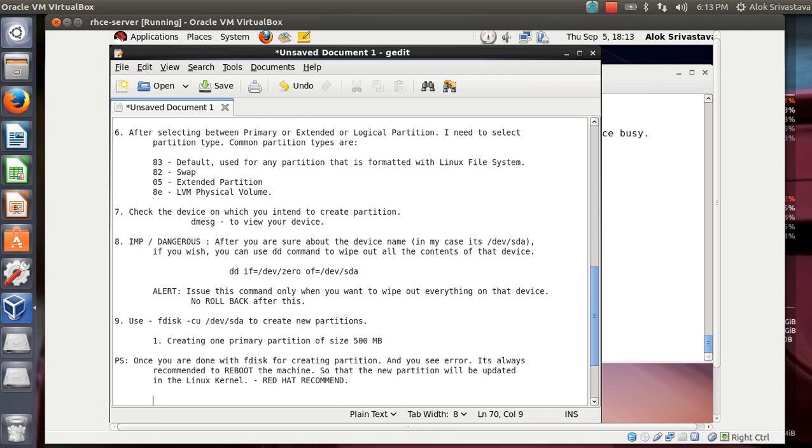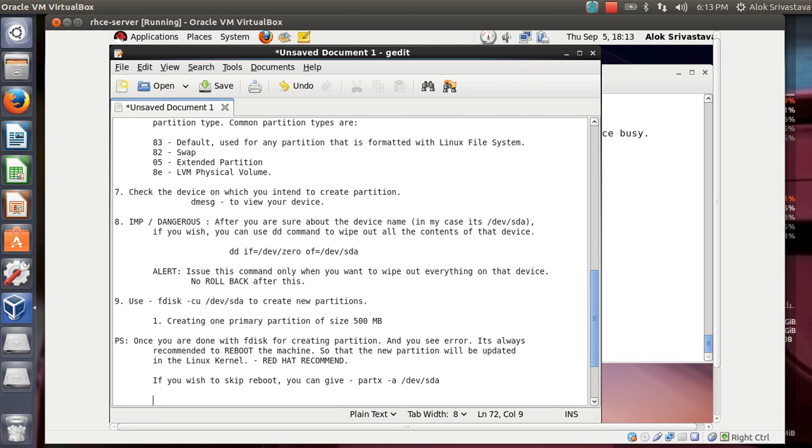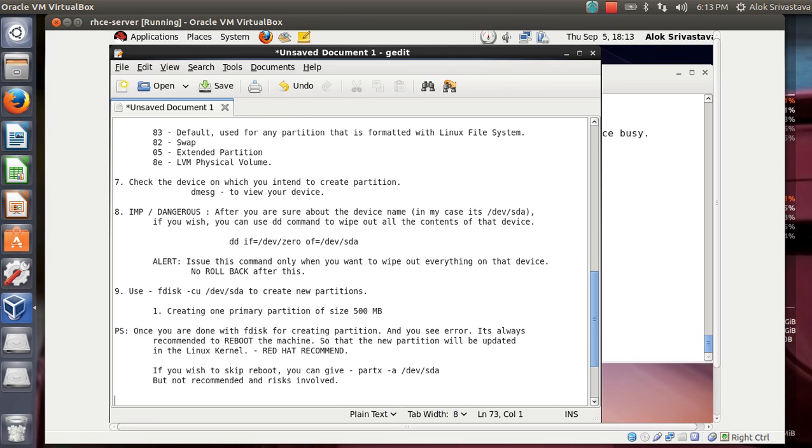But you have another way out also. If you wish to skip the reboot, you can give the partx command. I can give partx -a /dev/sda, but the point is that it is sometimes unsupported and there are risks involved, so it is not recommended. It is always recommended that you do a reboot.